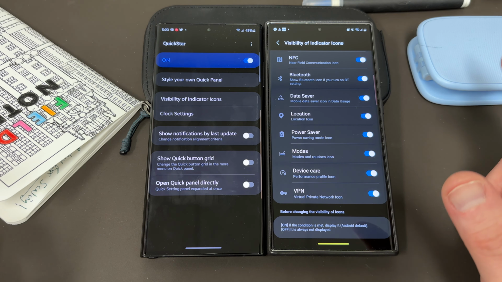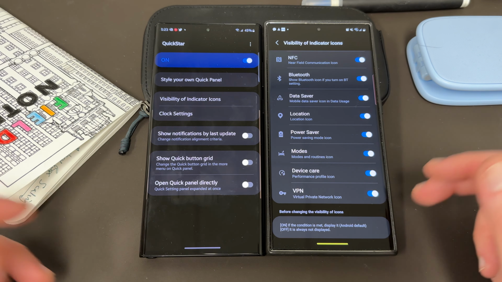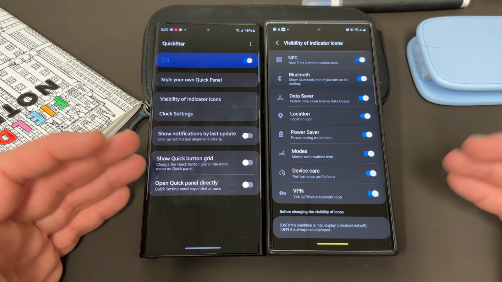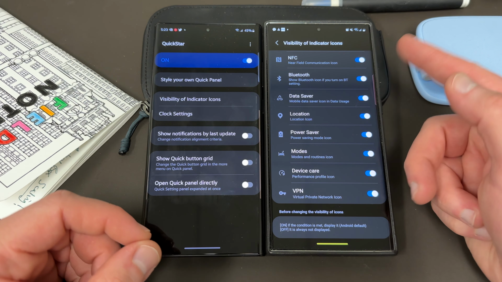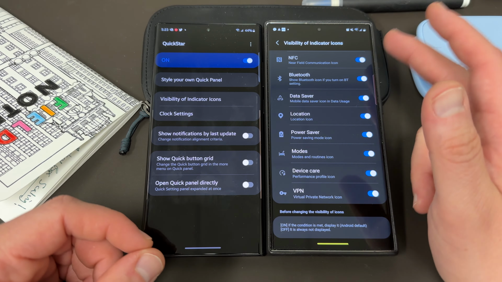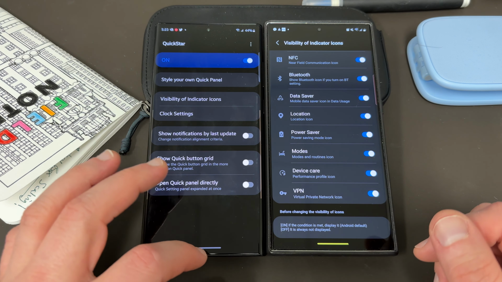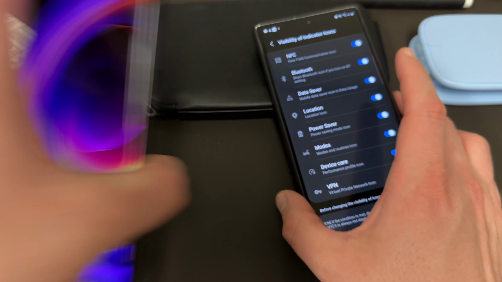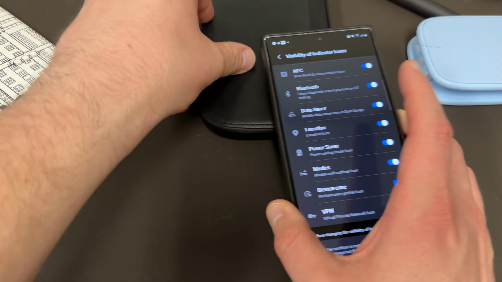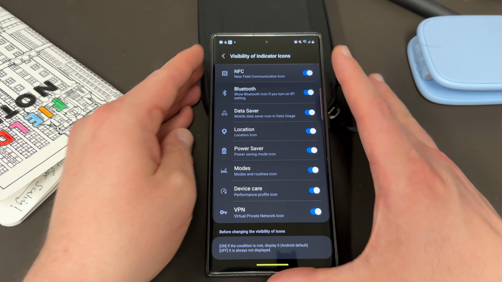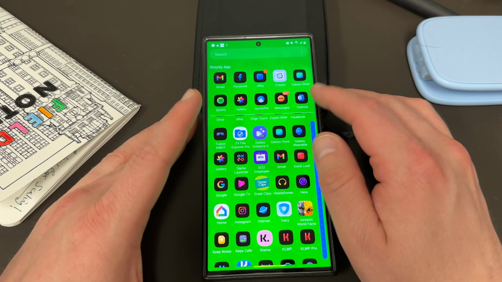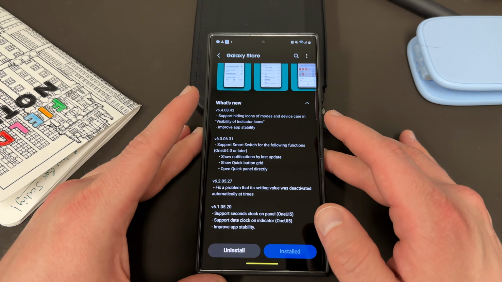I don't usually have either of those up there, but if you're someone who uses a lot of modes, like a bedtime mode, theater mode, things like that, you can remove those so you don't have so many icons up there in the top right corner in your quick settings. Okay, so that's Quickstar. Obviously there are some bug fixes, but the bug fixes are never very exciting and not really substantial. Now, the other update, let's go back to the Galaxy Store, is for Keys Cafe.